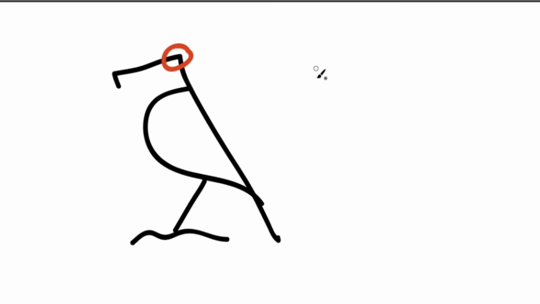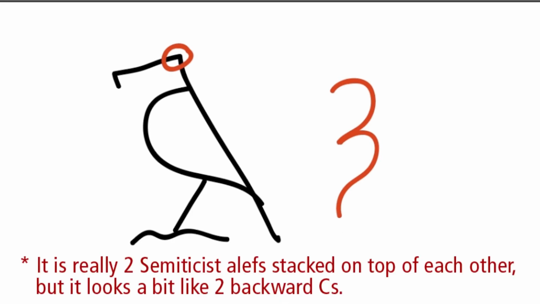Now, when we pronounce the Egyptian aleph or vulture, the vulture isn't pronounced, we're going to pronounce it as if it was a short A, an ah. But the way we transliterate it looks like a 3. Now it's really 2 modified C's stacked on top of each other, but English speakers will look at it and say, well, this looks more like a 3. Well, that's okay. But we're going to see this aleph symbol come up a lot.